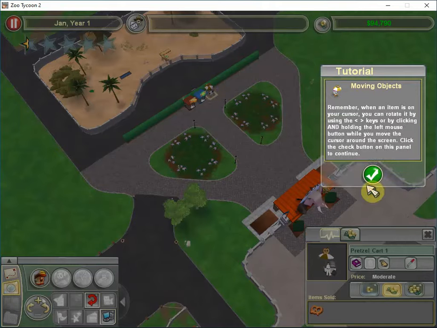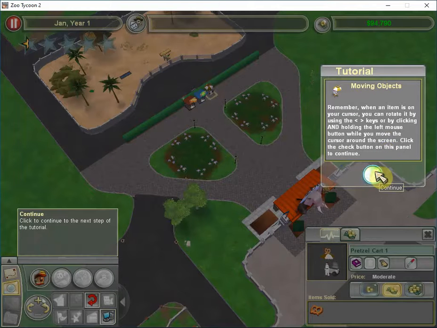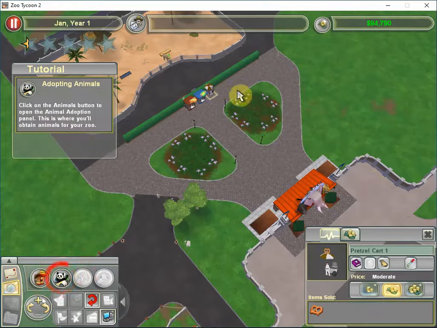Why not? You could also rotate them by using those keys, or by clicking and holding the left mouse button when you move your cursor around, just like this. Oh, I can't do it right now because it wants me to do something else.